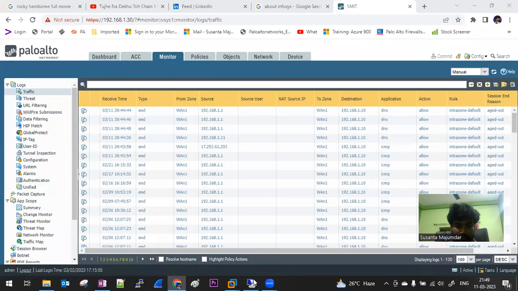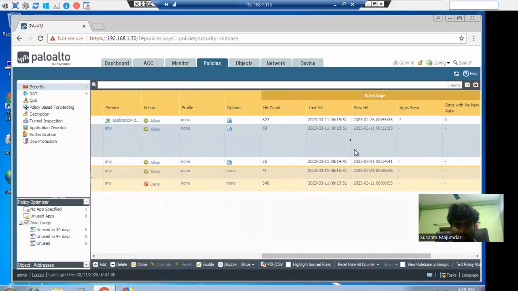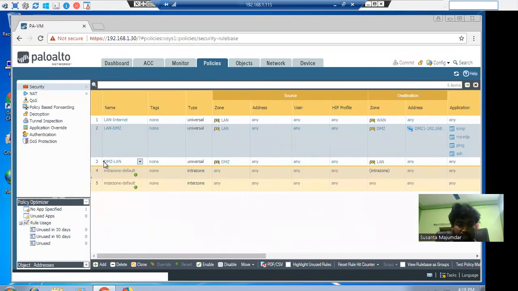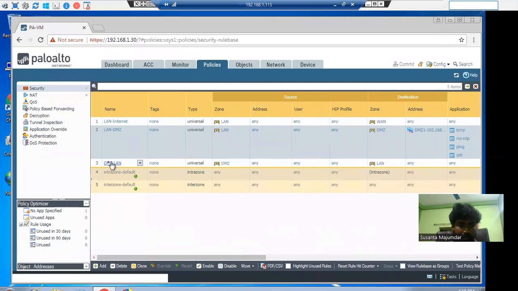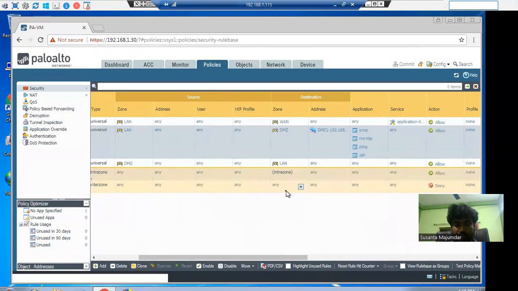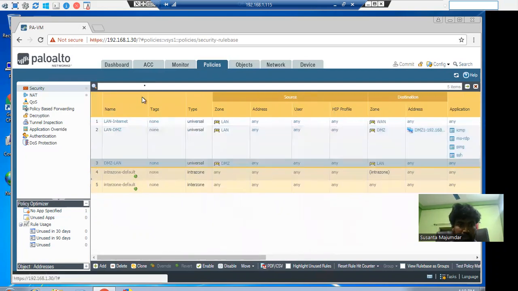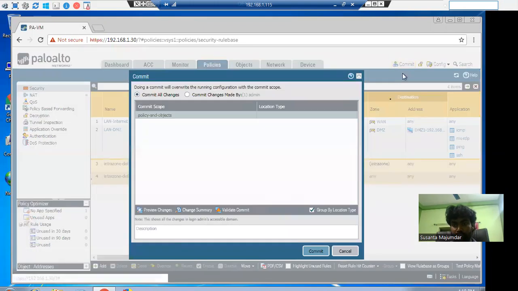Now I'm going to show you one thing. See, this is the most important part. If you are creating a policy, whether it would be hitting or not, I'm just testing one policy, that is my DMZ policy. From LAN to DMZ, I have created one policy. Now I have created one policy DMZ to LAN, and I have put it in any. I have created both policies for service base. No, I have just deleted it, no issue. Now I am committing.